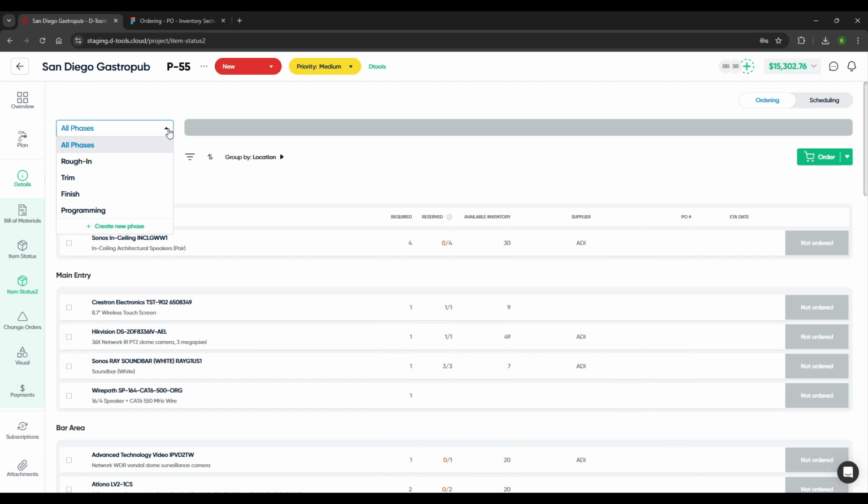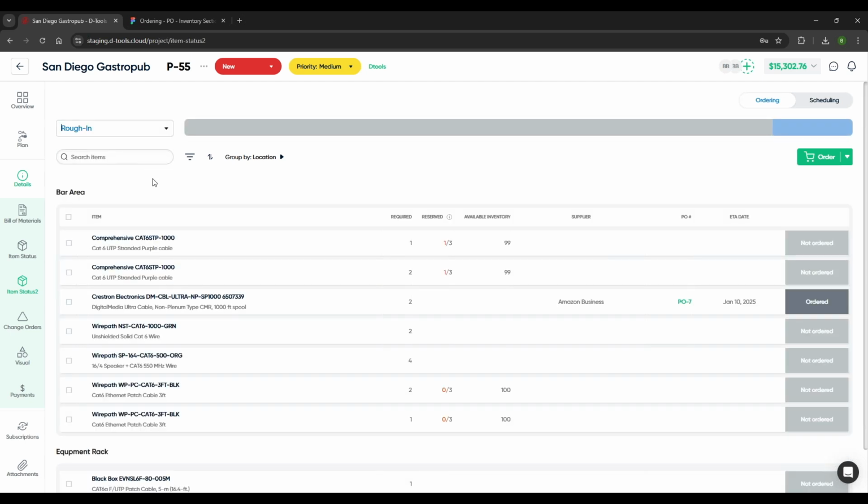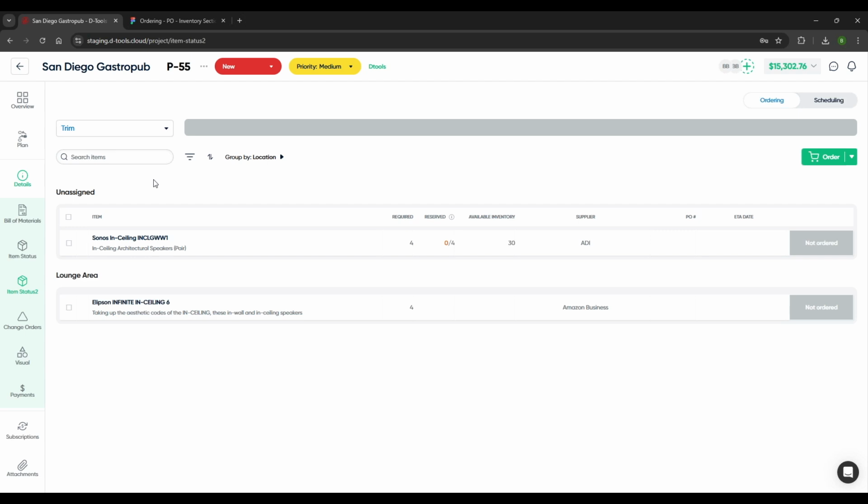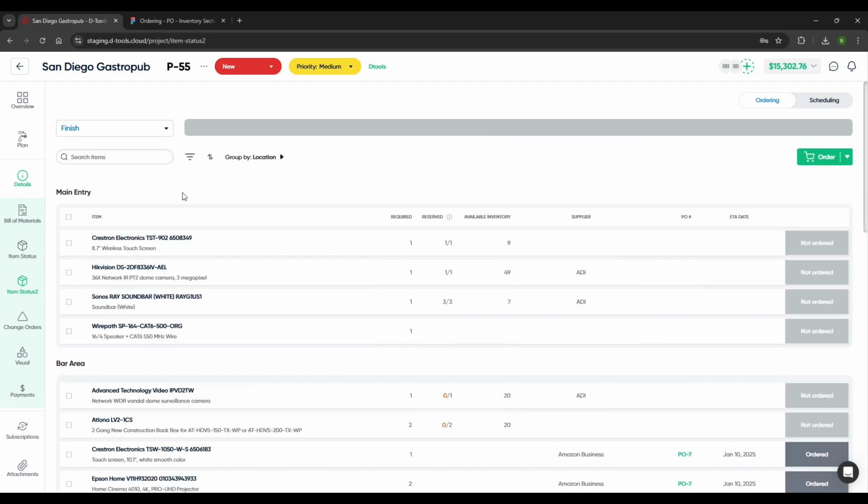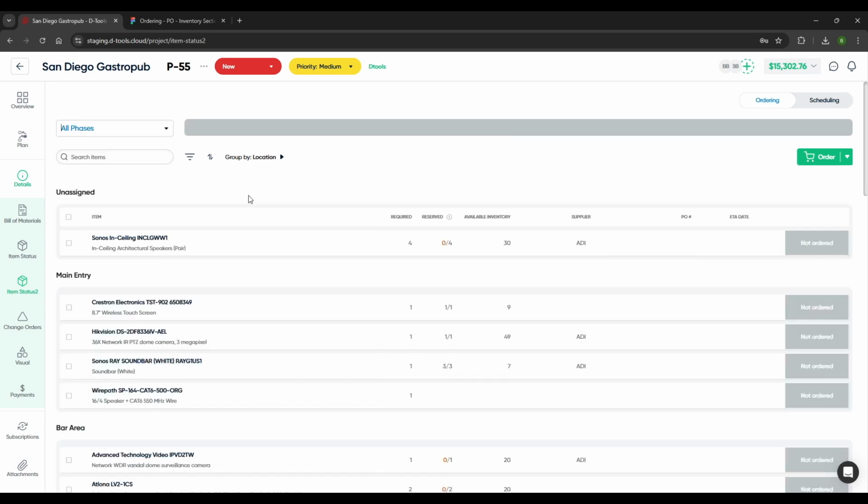So you can quickly filter by the phase. What you see here is any of those items that you've marked on your quote as in a particular phase will automatically filter down to that, based on the location, or group by the location. Or for smaller projects, if there are no phases, it defaults to all phases. So you'll see all the items listed and grouped by location here.